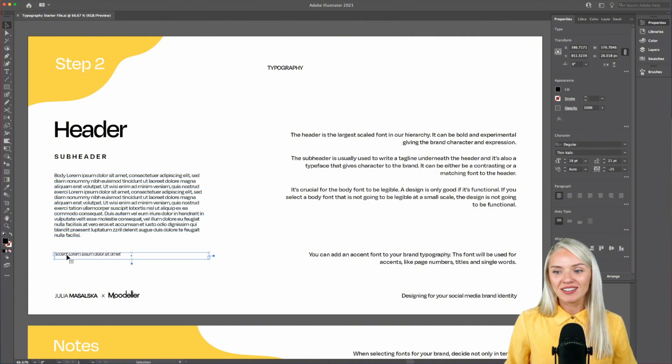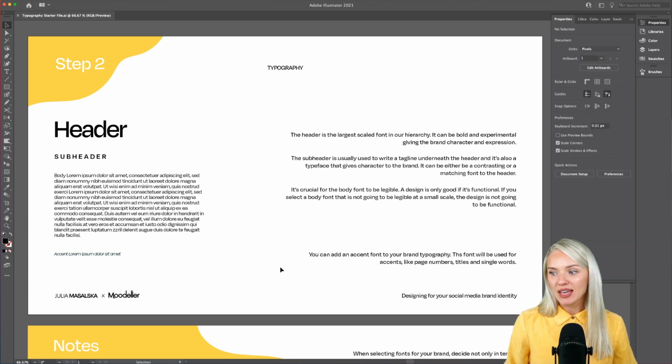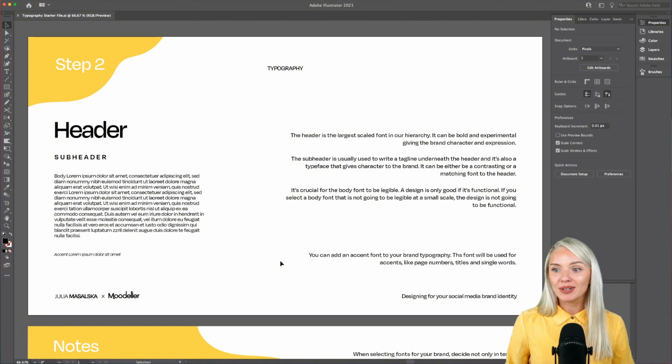Now, if you want to add an additional font for your accent, you can totally do that. The accent font is, by the way, used for accents like page numbers, titles, or just single words that are going to create some type of hierarchy inside a layout. So please take a look at these 3 different fonts that we will need and select yours. As the next step, we will be taking this into our logo.